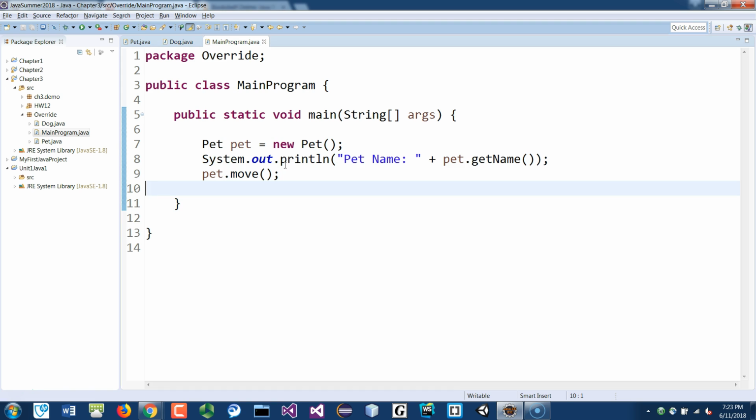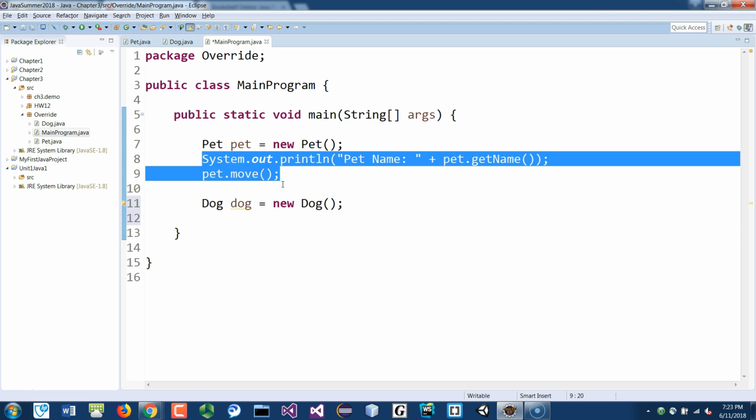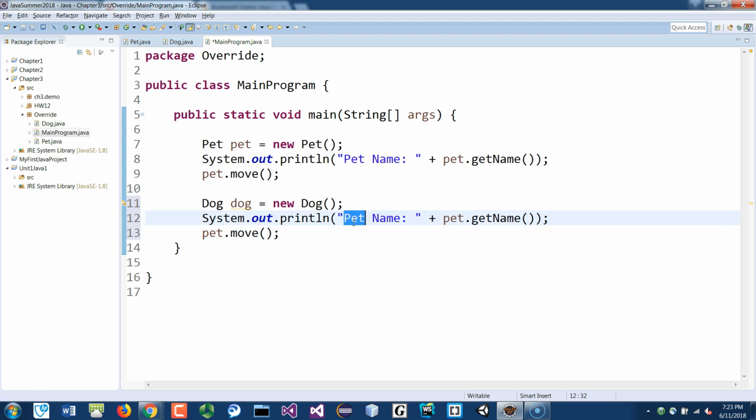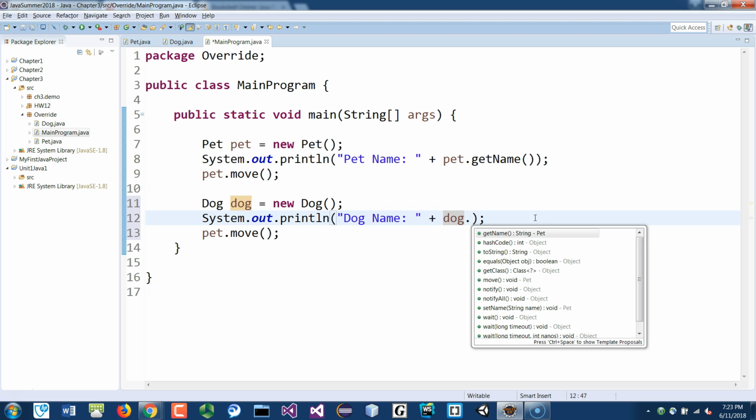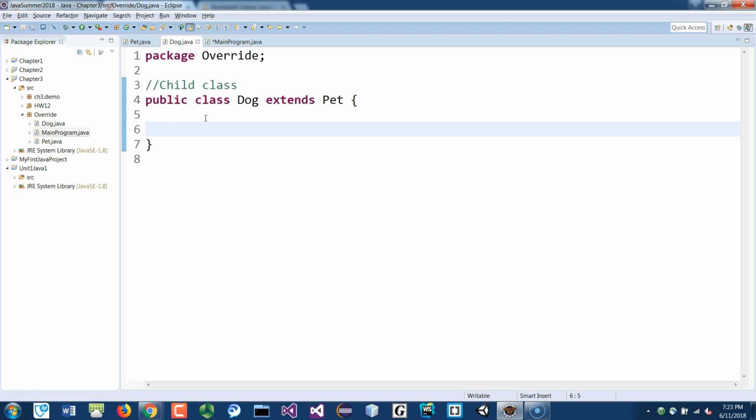Now, if I create another one here, I'll call this dog. It is new Dog. If I copy this and go down here, instead of pet I put dog, and the dog name. So notice I could put dog dot getName, even though I don't have a function called getName inside the dog class.